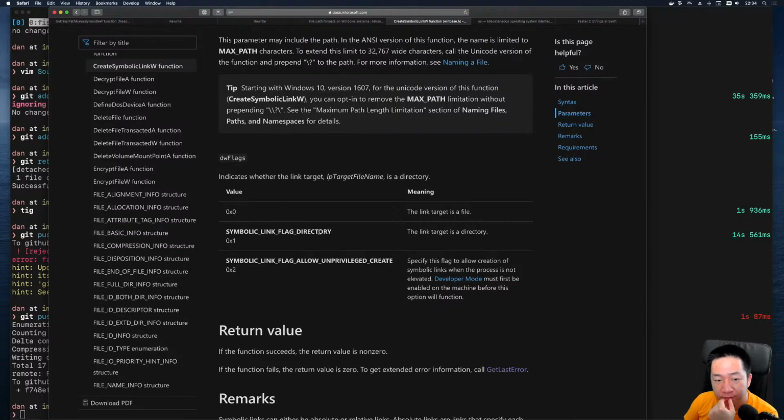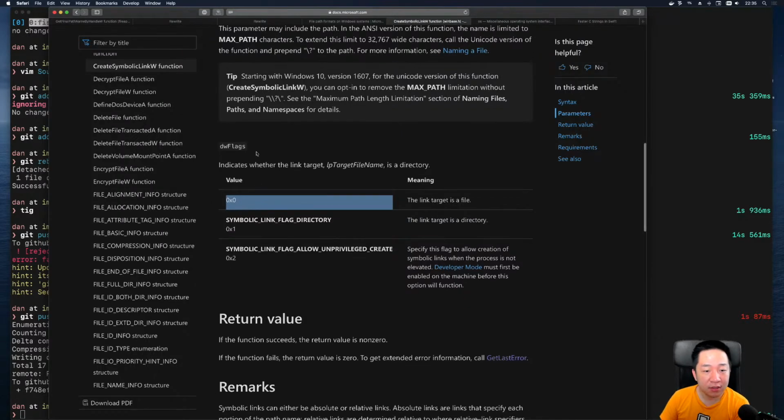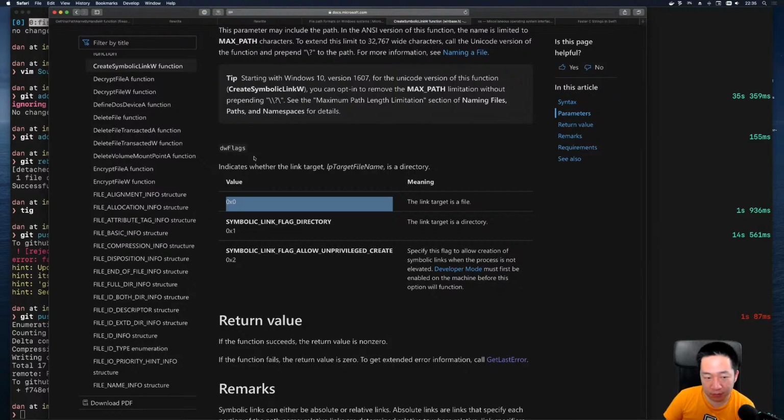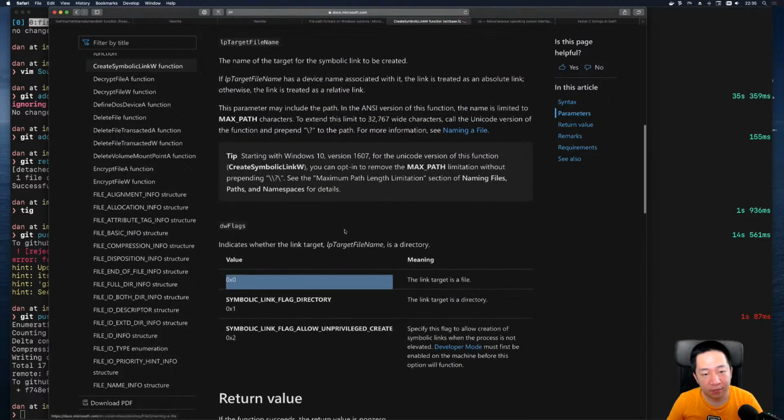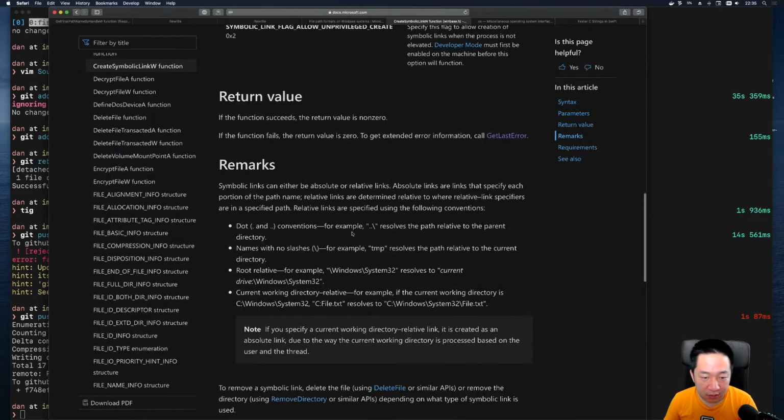So I need to know myself whether we can make this, right? Because this seems pretty simple. Famous last words, but it does seem like a doable thing. Remarks. Symlinks can be absolute or relative links. Absolute links are links that specify each portion of the name. Okay. Okay.